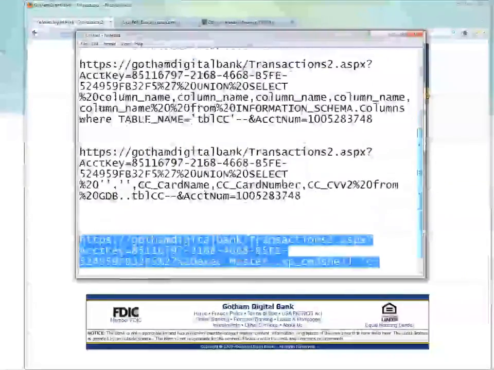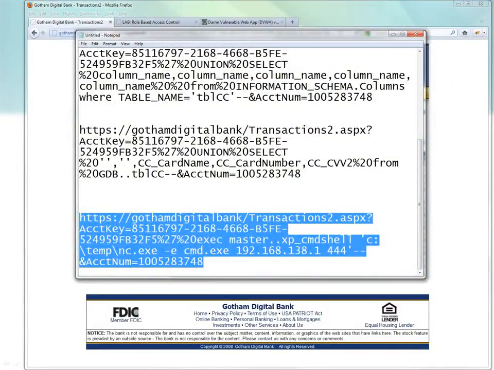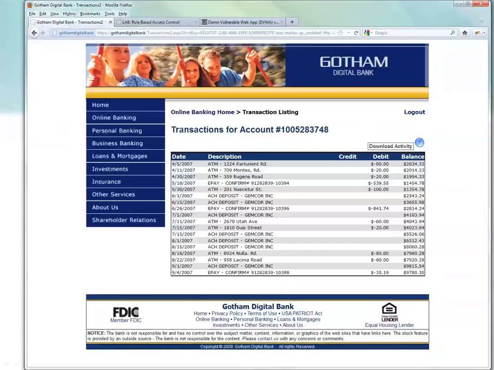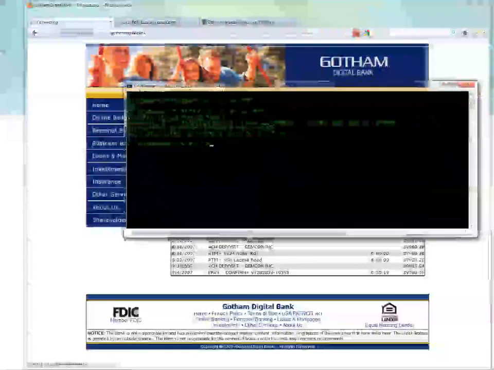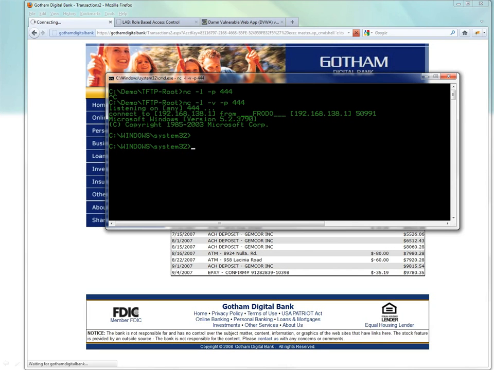So now what I'm going to say is I'm going to execute XP-CMD shell, invoking the netcat binary I just copied up onto the server. I'm saying execute cmd.exe, which is a shell, and send it back to the attacker at 192.168.138.1 listening on port 444. And with any luck, keep our fingers crossed, and here we have the shell on the server.